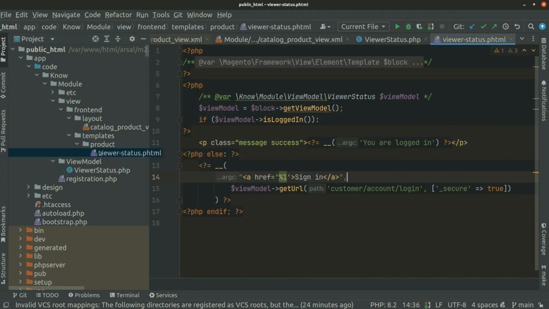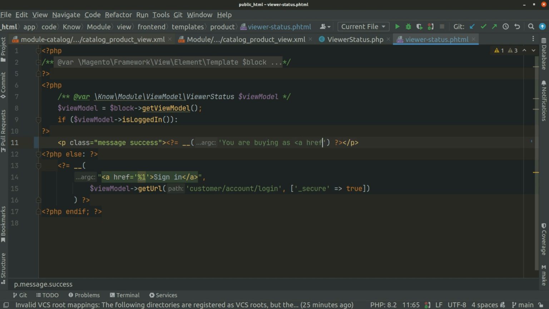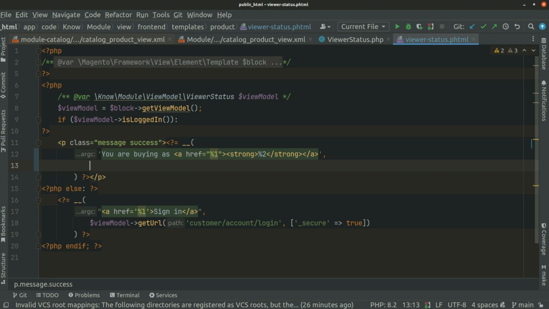Let's add customer information to our template file now. Replace the message with "You're buying as." Here comes the customer name. We will wrap the customer name with the anchor element. %1 will be the first parameter and %2 will be the customer name. Let's wrap the customer name with a strong element. Now specify the parameters accordingly. viewModel.getUrl and specify the path parameter to the dashboard.